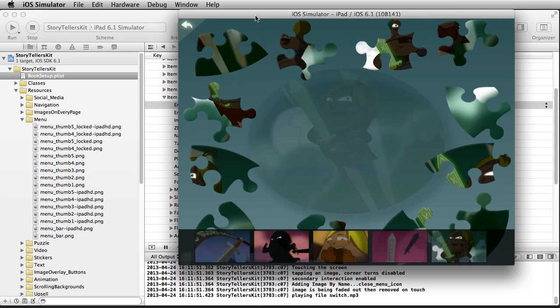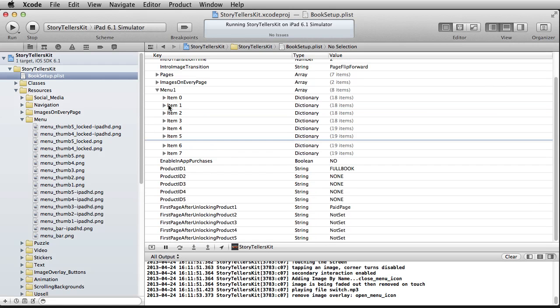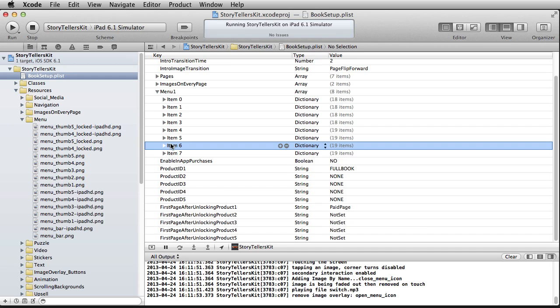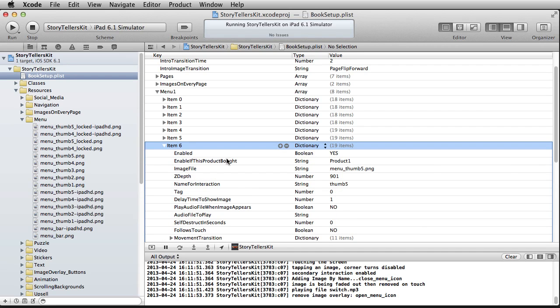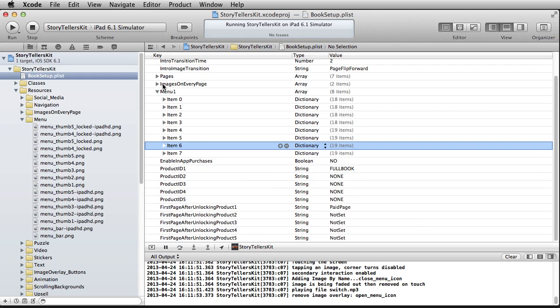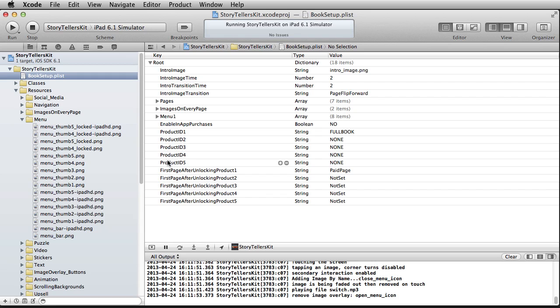Does that make sense? And of course item 6 and 7 in here function the same exact way. So they're also checking to see if product 1 was bought, and they go to, or they show menu thumb and so on like that. Pretty cool, huh? I think it's cool because this was not something that was included in the previous versions of the kit, and it now opens up the possibilities of many menus and books within books.